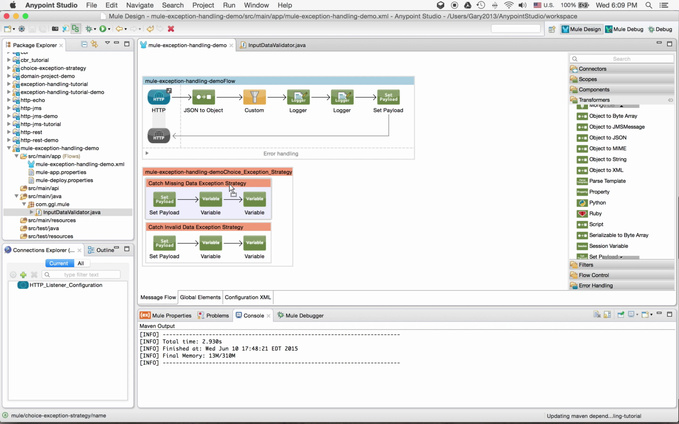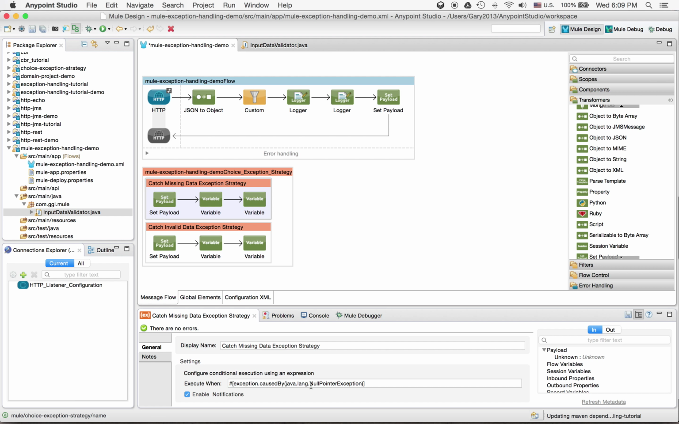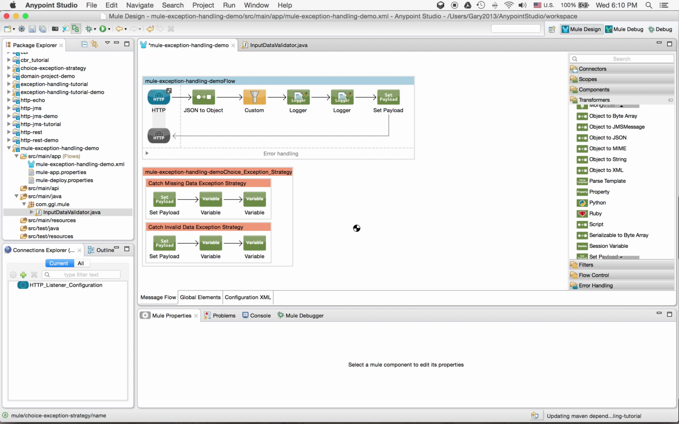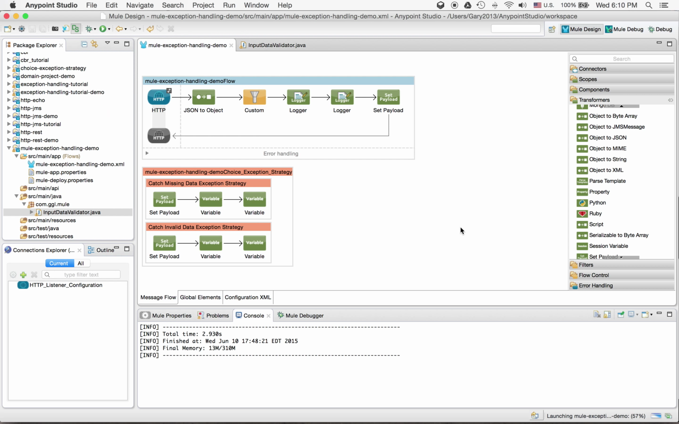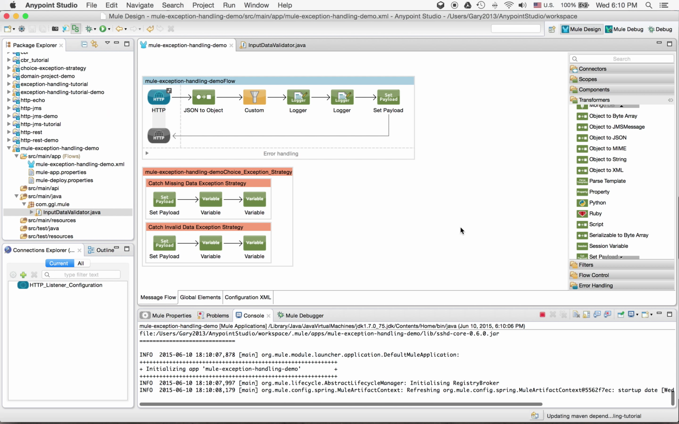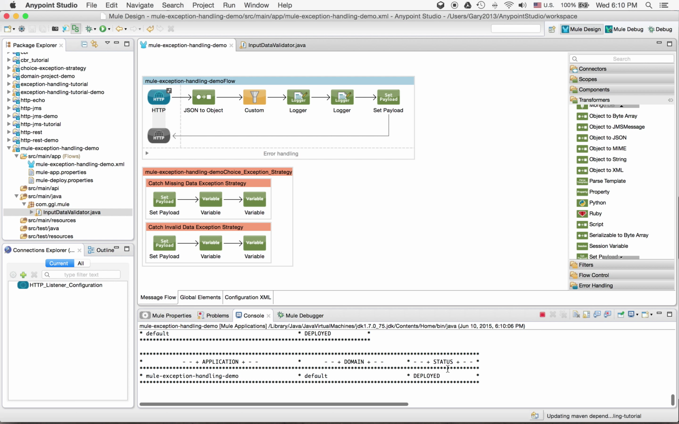So let's review again. We have a null pointer exception if there is missing data, and an exception caused by Java illegal argument. So we'll catch two exceptions. I think we can run it now. Let's try to run it. Okay, ready.